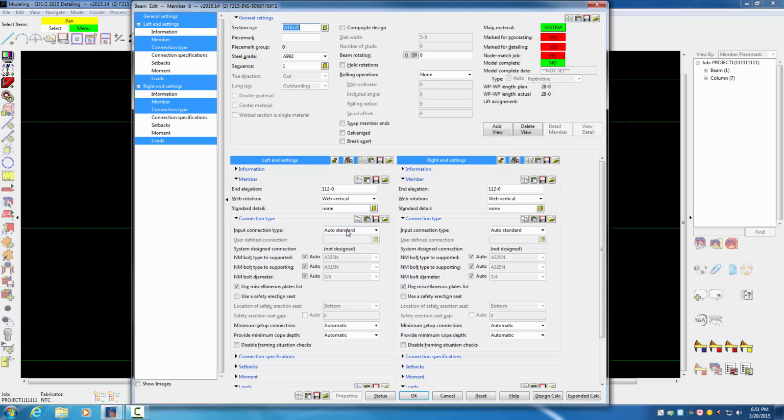Input connection type. For this course right now we're going to leave everything auto standard. We'll come back later and change some of the connections, but our auto standard connections are set up. So your typical connection that you're going to use on your job, if 99% of them are clip angles, you would go in your auto standard connection setup and set it up as clip angle. Again, in this course we're going to leave them all as auto standard, and in the next course we'll show you how to change your auto standard connections. So for this one here, auto standard, left and right are good.